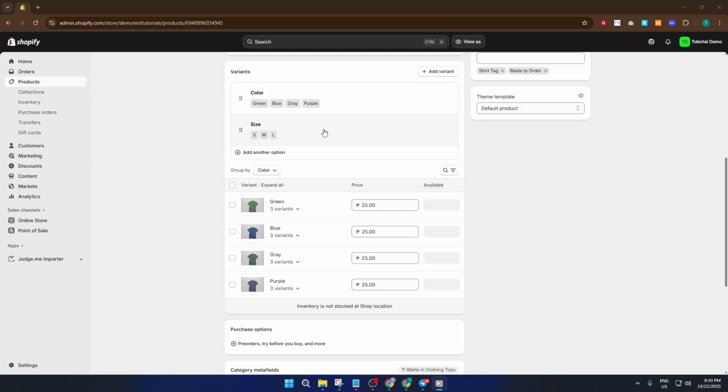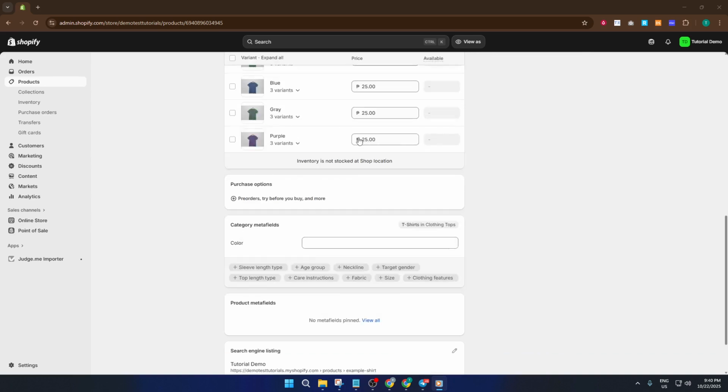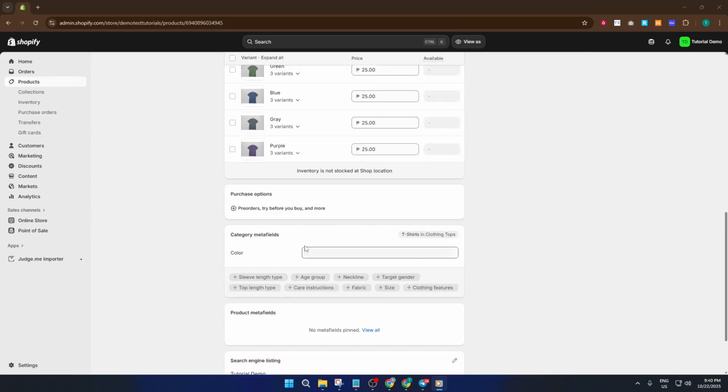To start, scroll down on your product page in the Shopify admin until you find the section labeled Category Meta Fields. If you're not familiar with meta fields, think of them like extra boxes where you can store custom information about each product. In this case, we use them to help Shopify know exactly what each of our color variants should look like. Find the meta field that's labeled Color and give it a click.